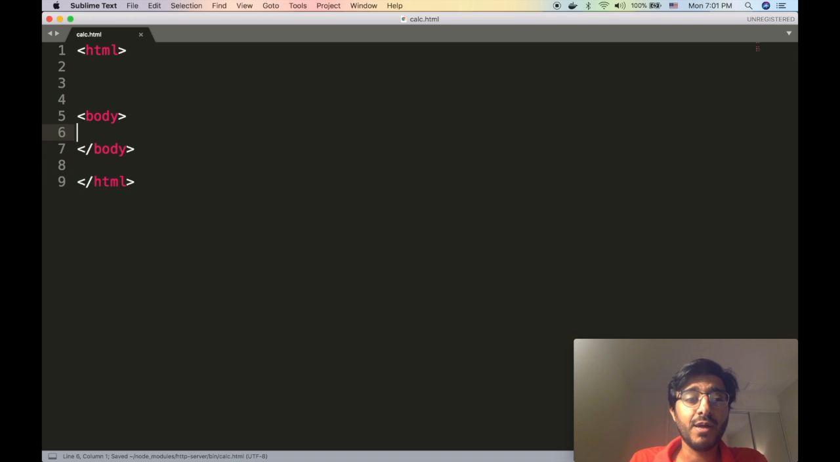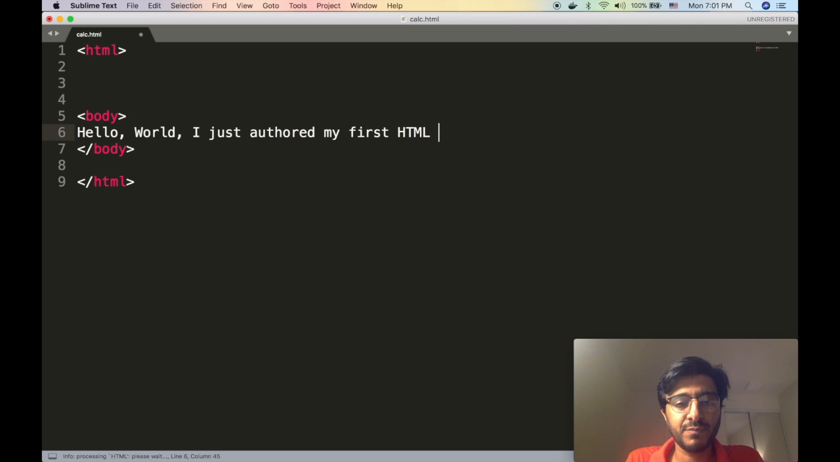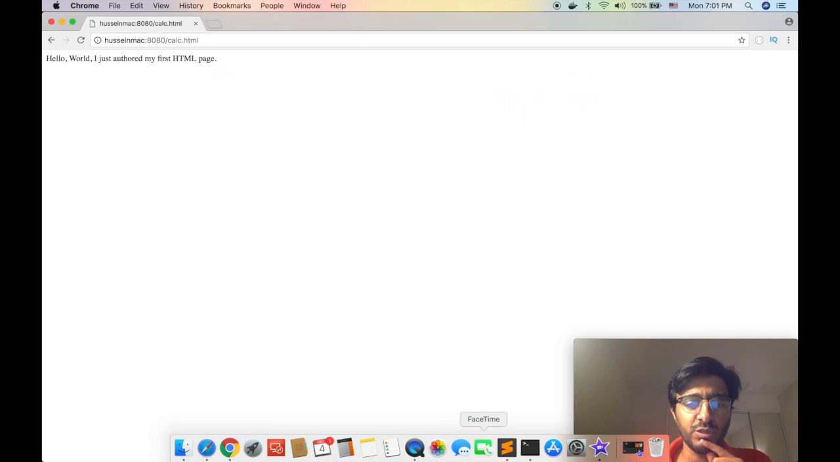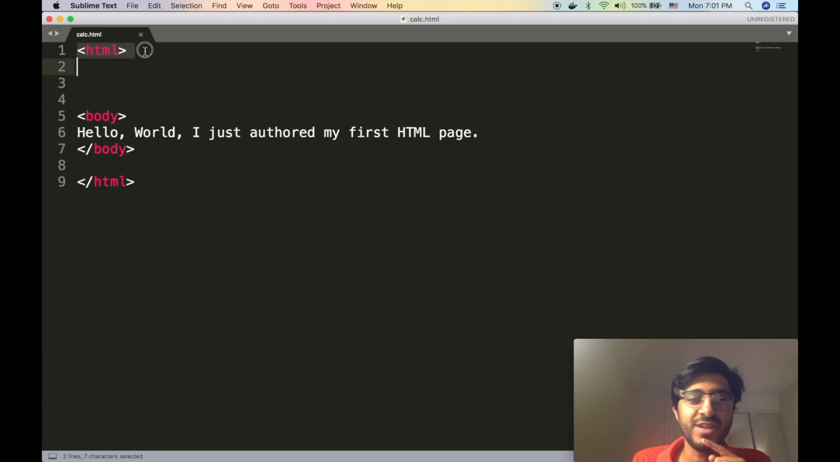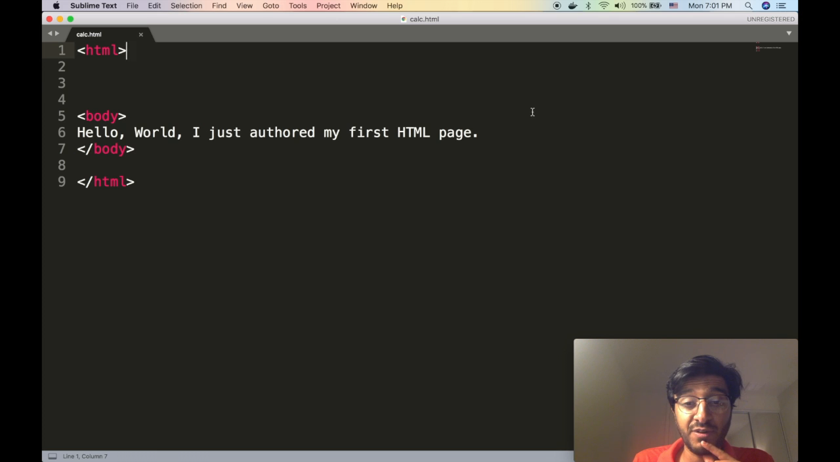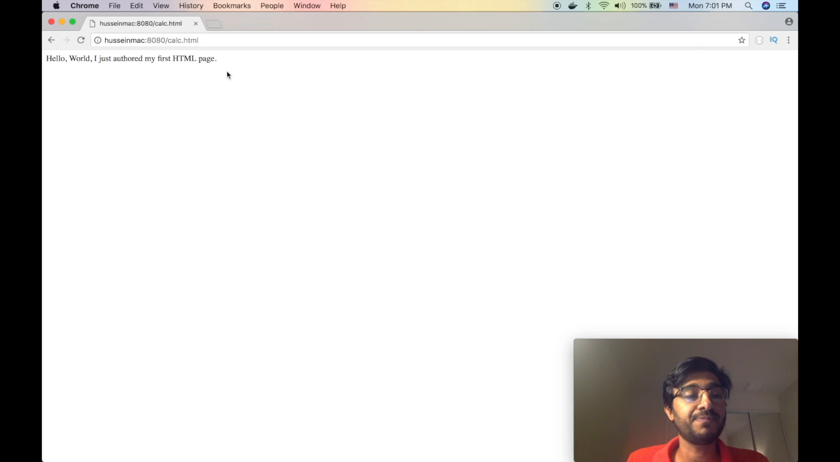Now to do this the right way, we're going to do it here now. It's going to say, hello world, I just authored my first HTML page. Right? Now when I refresh, if you notice, none of these tags will show up. But we know now this is my body, this is the HTML page, and that's where you write everything, basically. Everything we're gonna write here. And slowly we're gonna build out this application. It's gonna be a fantastic journey, guys. We're gonna have so much fun.